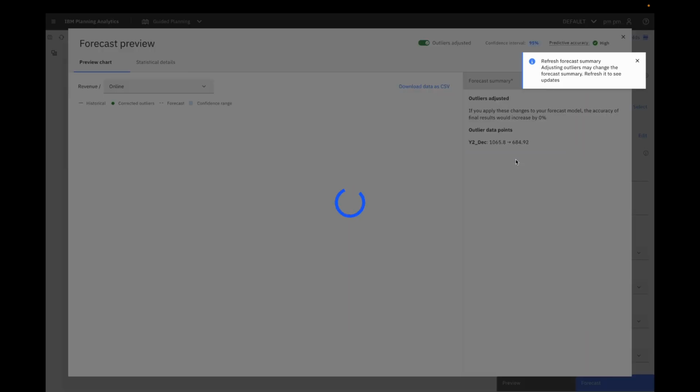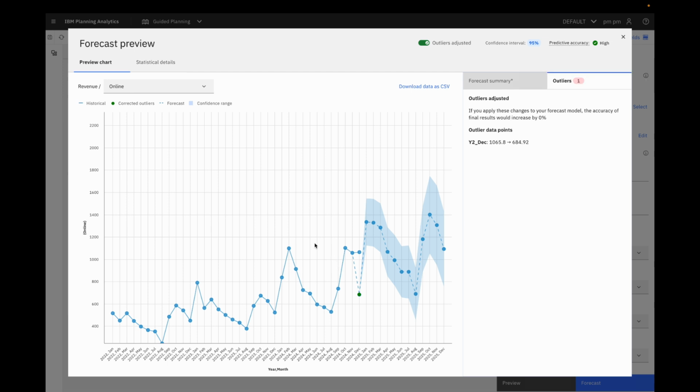And what the system is going to do is smooth it out, basically moves this blue dot down to this green dot. This is the pattern expected to see in my historical data. And now we can see that the confidence band is really narrow. So it's improving our forecast accuracy by smoothing that out.